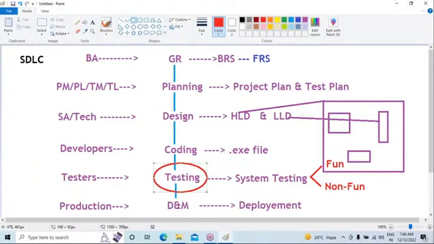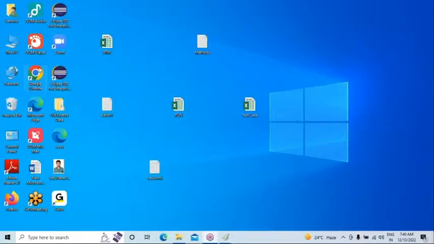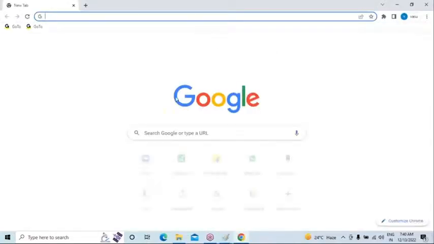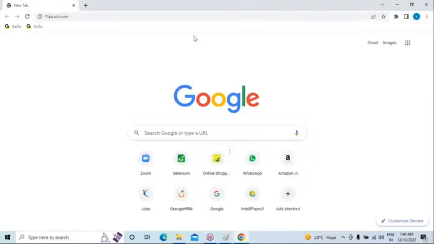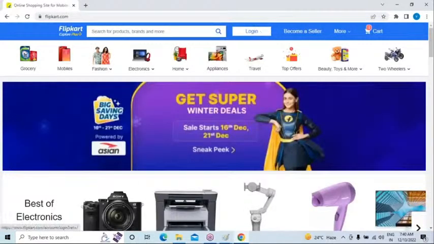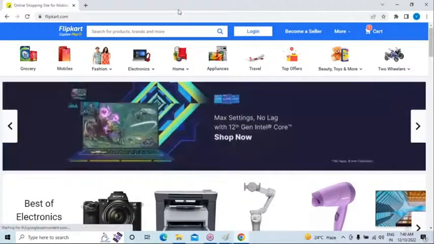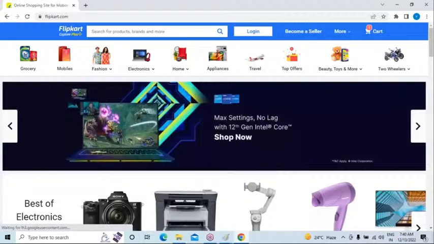You have to understand that we are not responsible for coding. Whenever they give anything for testing, they simply share the URL of the project. Take Flipkart, for example. They just give the application. We cannot see how they write the code for the login, how they write the code for the cart. That is not our responsibility.